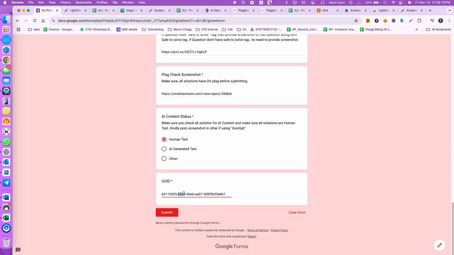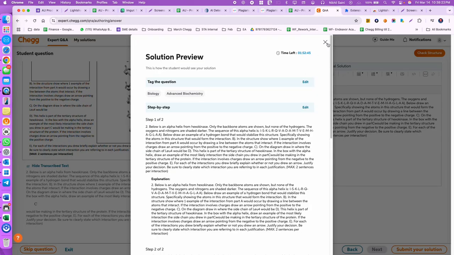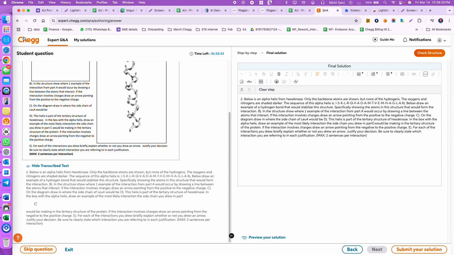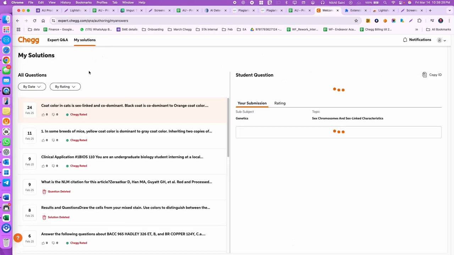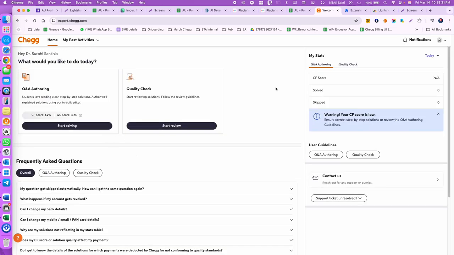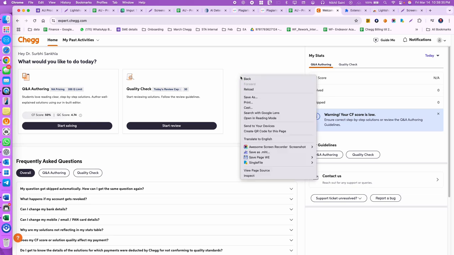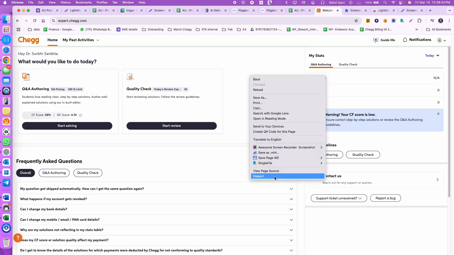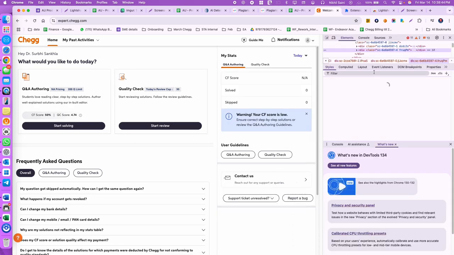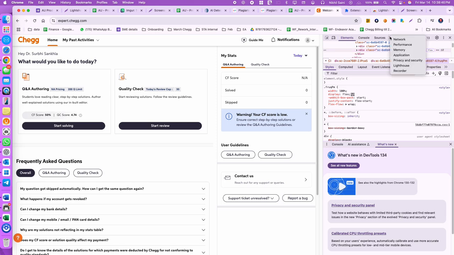Then comes the UUID. UUID means each solution will have a unique ID. This ID will help us a lot whenever our IDs are getting revoked or some quality concerns are there. For that purpose, we are using these IDs. So how to generate the UUID? It is very simple. Make sure you are on the home page of this Chegg portal, right click, click on inspect, then click on this menu.